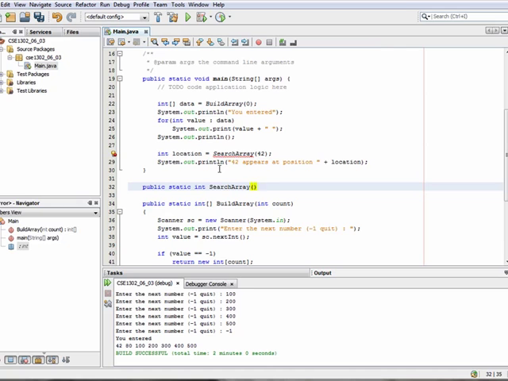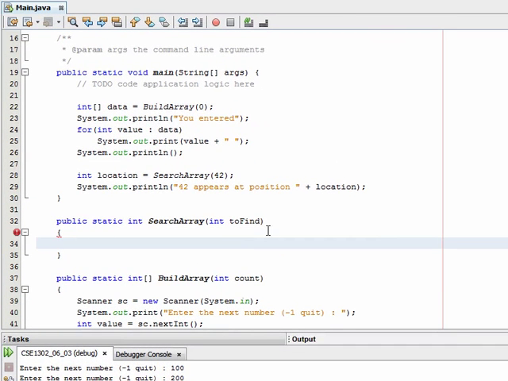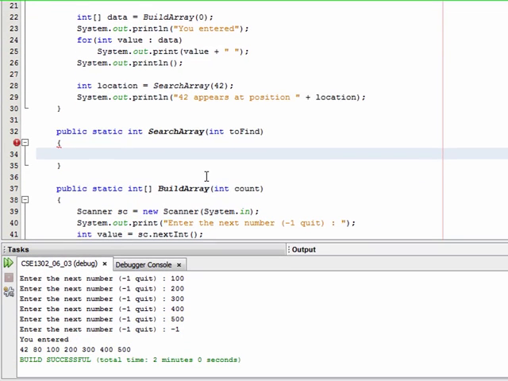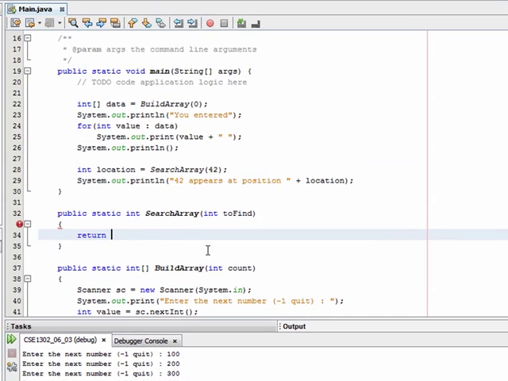And it takes in this value to find. Now, the problem with this is that I'm going to need to call this recursively, but I don't have all the information that I need here in the parameter list for this function. So I'm going to actually call another function. I'm going to call it recursive search.